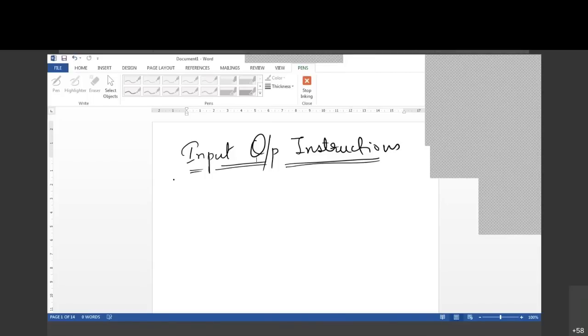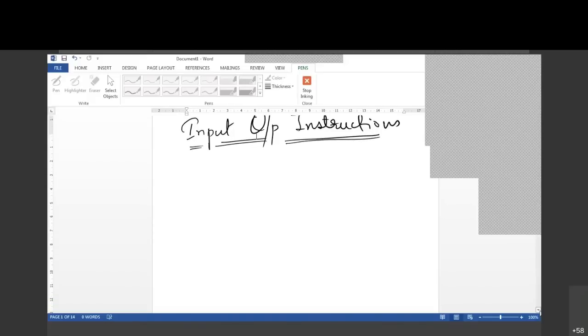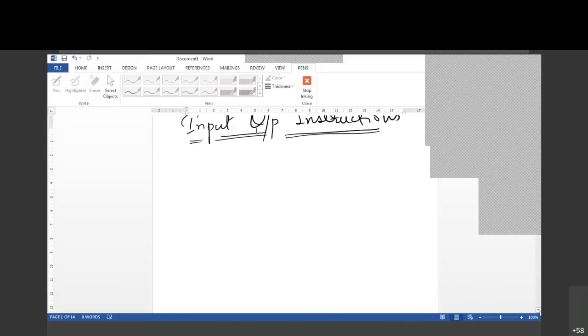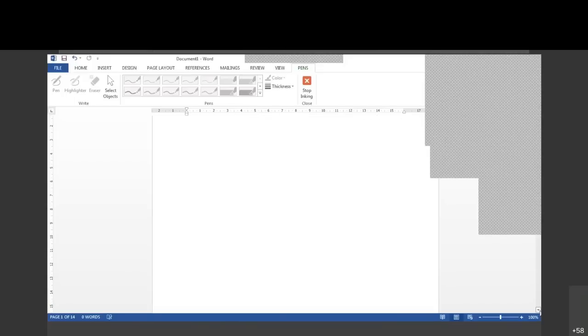We have registers devoted specifically to input and output operations. The two registers which we will be using are INPR and OUTR, the input register and the output register. So first, before moving on to these instructions, we will see how input-output is actually carried out in our basic computer.